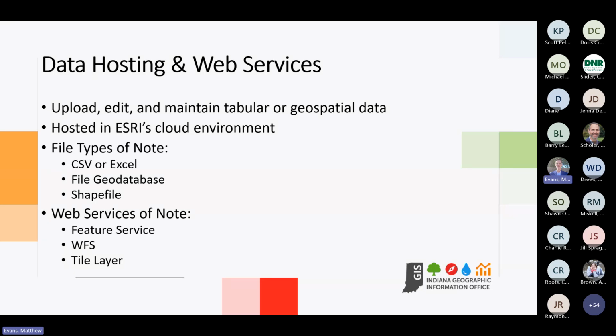If you're uploading either the tabular or geospatial data, you can host that data within Esri's cloud data hosting environment, and create web services off of that data. So a web service is GIS data that lives in the online ecosystem, and you can share that out by a URL with others or easily integrate it into your own web maps and applications.